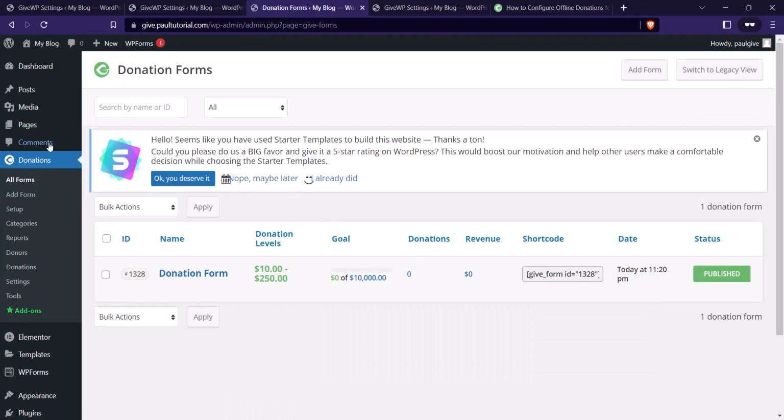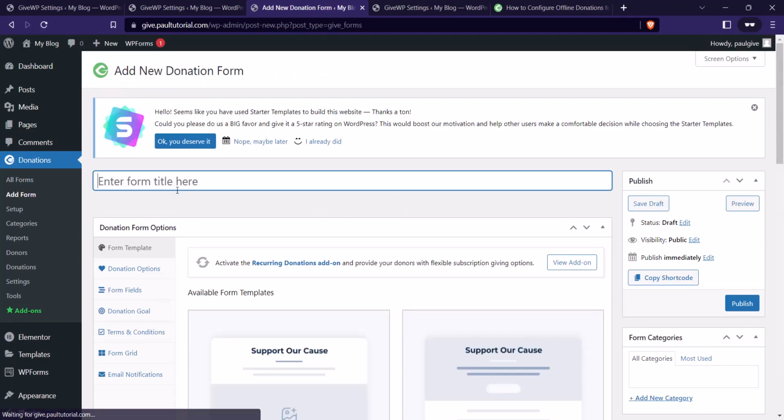So on the left-hand side of the dashboard, click on add new or add form at the top. Can you see it? Or from the left-hand side, you can also see add form. For me, I'll use this one here. Click on add form. All right, so what's the form title? Bayelsa Water Crisis. Water crisis. All right, good.